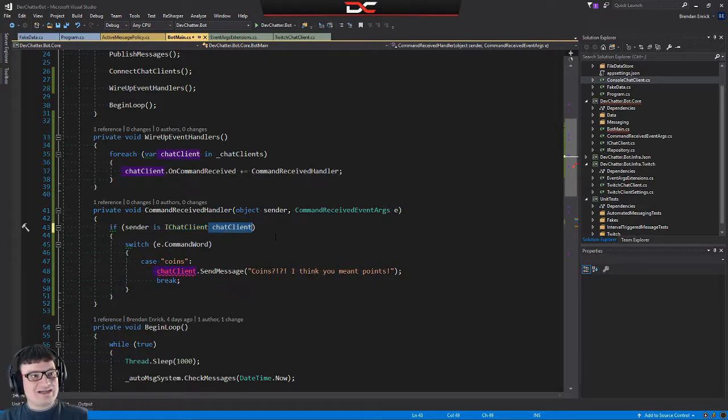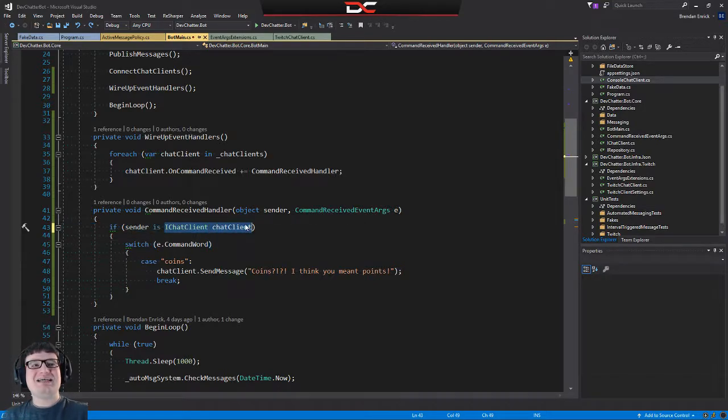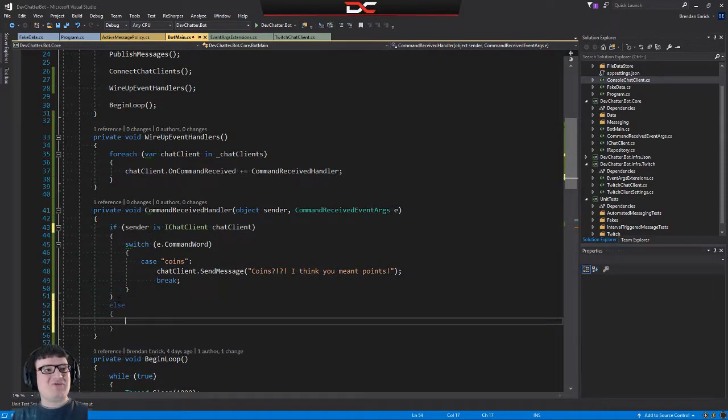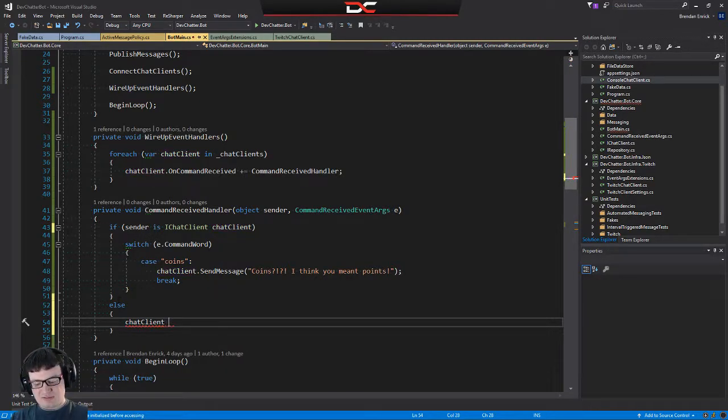However, what they added when they added the concept of pattern matching is that you can then take whatever it is that matched the pattern, and you can shove it into a new object, which lets me treat this as a declaration of a variable named chat client that is of type chat client interface, and then that is usable here. For example, though, if I were to have an else, chat client does not exist here.